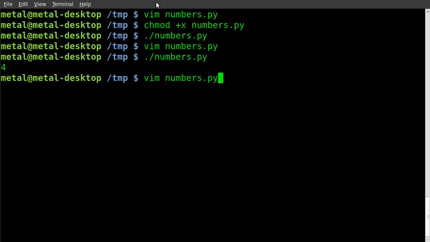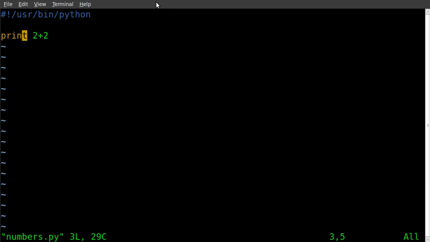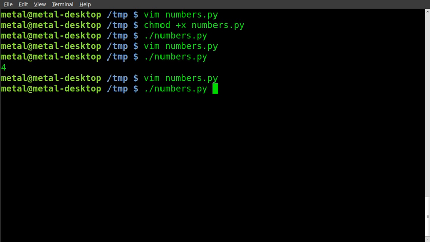We got 4. If we want to make this a little clearer to our user, we can now add in quotations here, 2 plus 2 equals, and then we'll put a comma here. So we're going to print on the screen 2 plus 2 equals, and then it will do the math of 2 plus 2. I will save and exit out of that, run our code again, and we got 2 plus 2 equals 4.